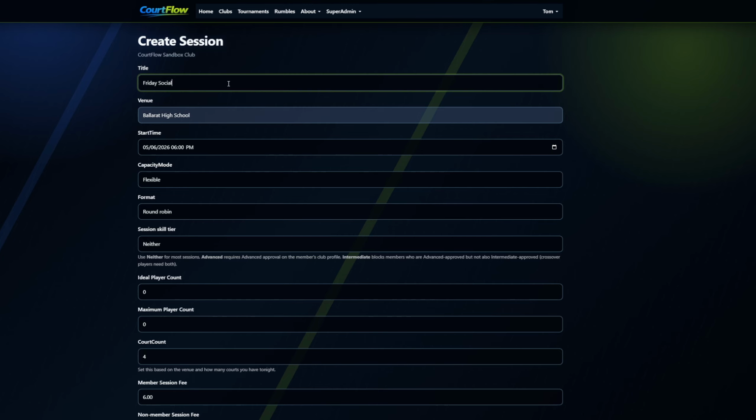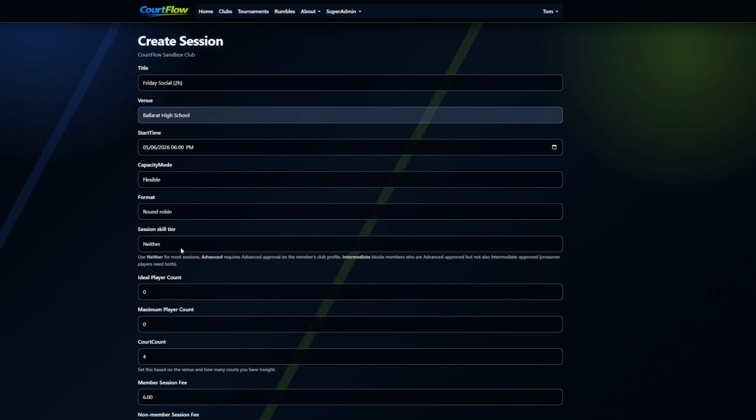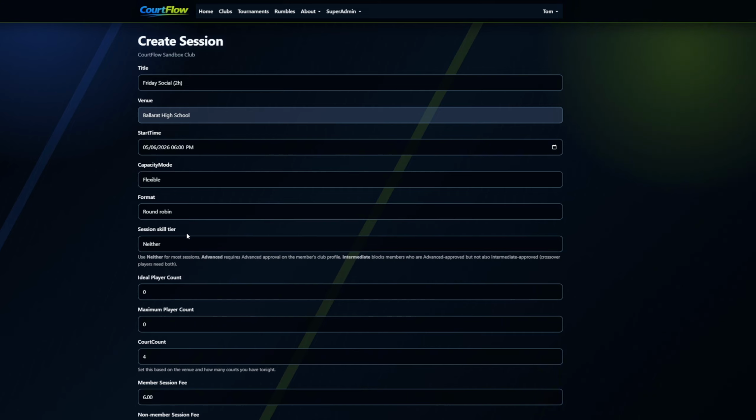We have the option of setting the capacity mode, so whether that is a fixed or flexible session. We have the option to set the format, which we can go into in a later video. We have the option to gate the session by skill level. We can go into that in another video as well.